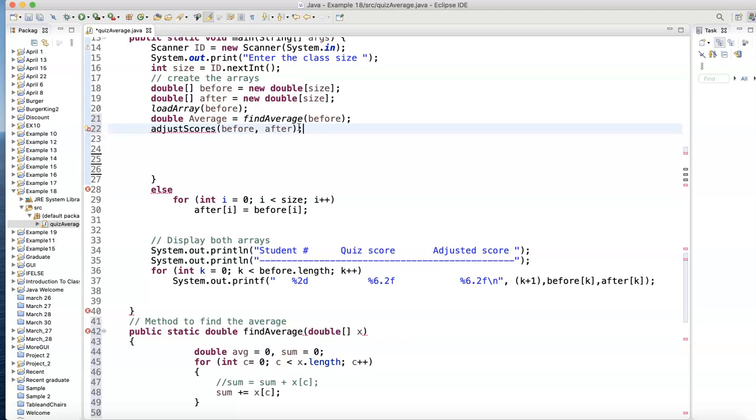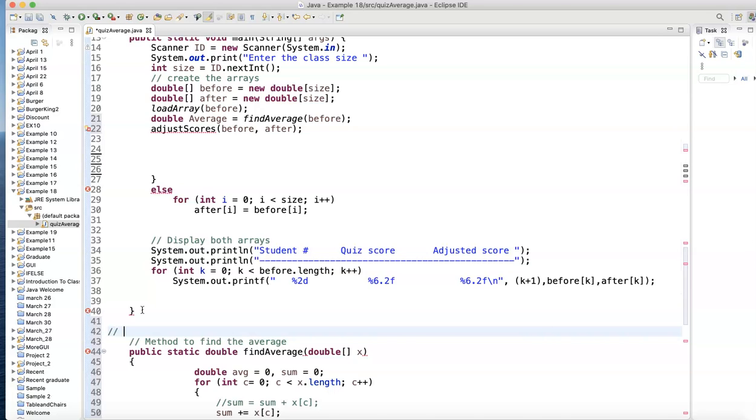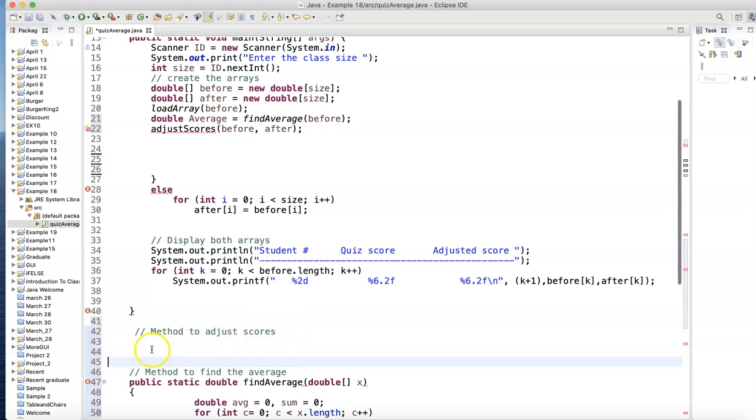I guess I forgot to take this part for adjust the score. I'll fix it after. I'll take it. So here's the method. We'll put it there, method to adjust scores. And I forgot the M here. Put a little space there.